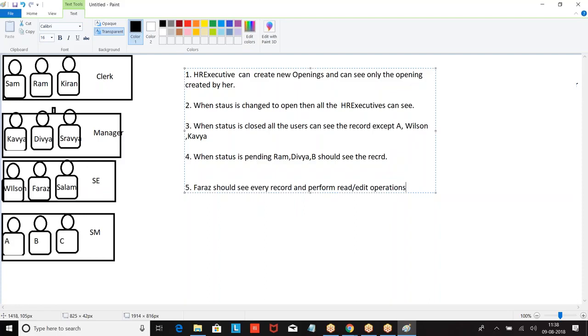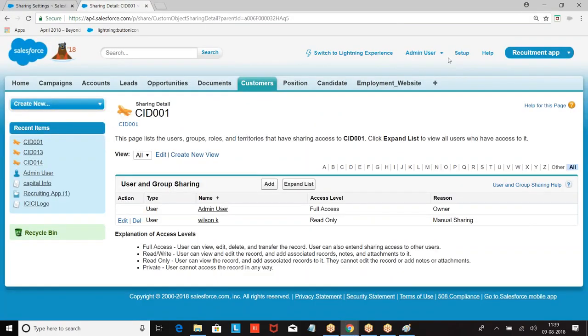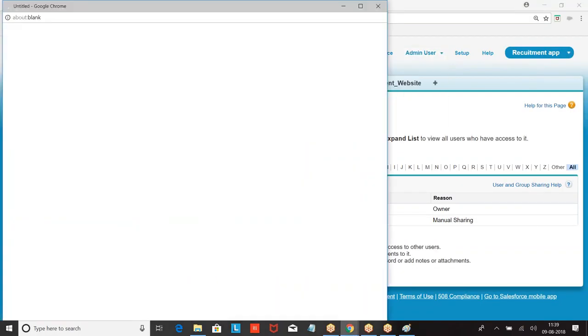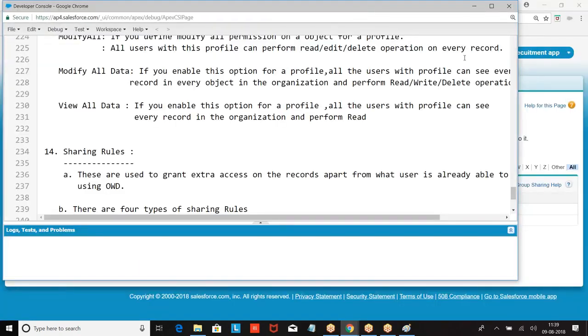Now we have some special conditions. What are those special conditions? Account teams, opportunity teams, and then we have territory management. These are the three extra conditions that we have. Am I right? As of now, does anyone have any query from your end?